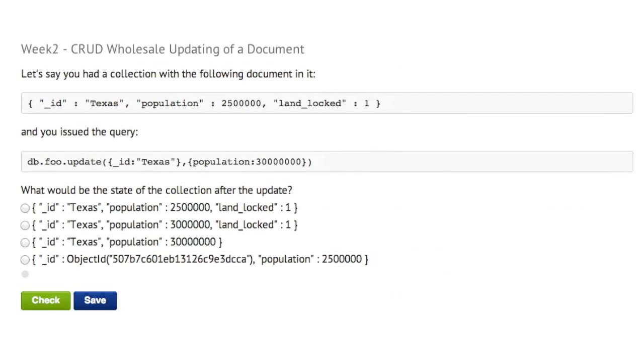Okay, so let's have a quiz on this subject. Let's say you had a collection with the following document in it: underscore ID : Texas, population 2500000, landlocked : 1, and you issued this operation, db.foo, where foo is the name of your collection, .update, underscore ID Texas, population 3000000. What would be the state of the document in this collection after the update?